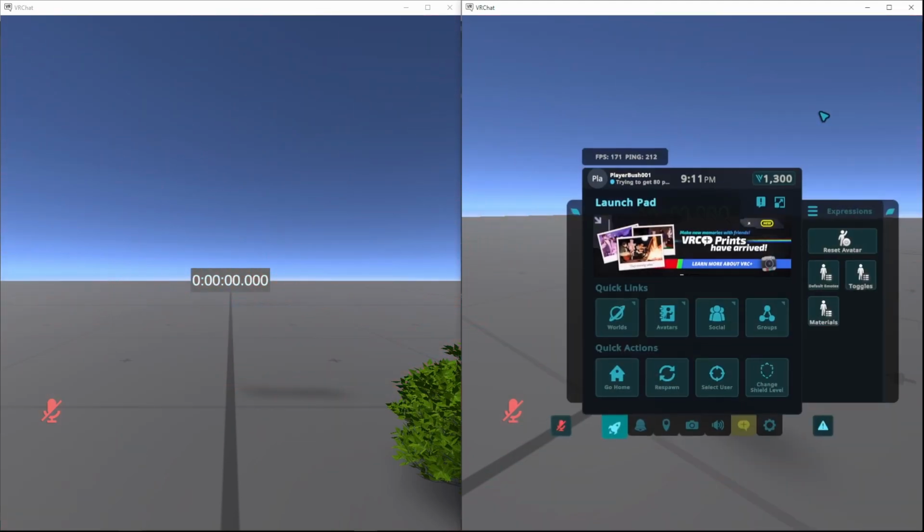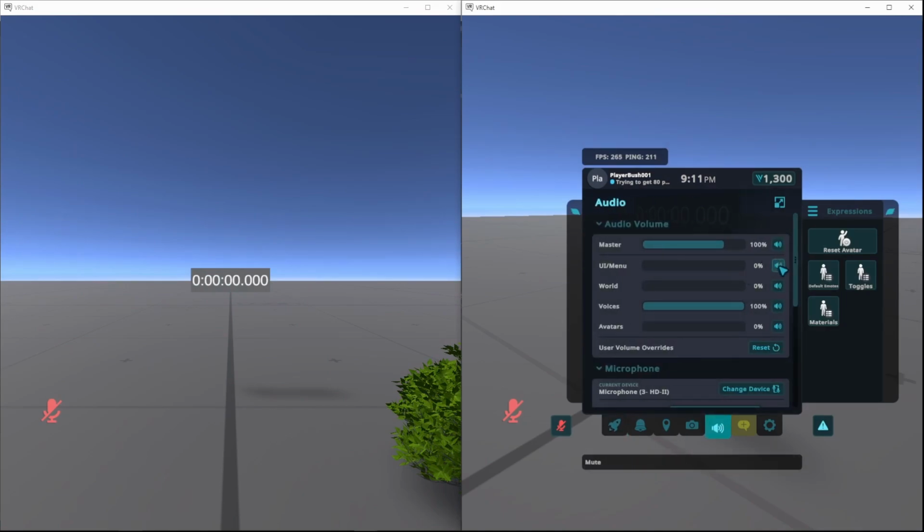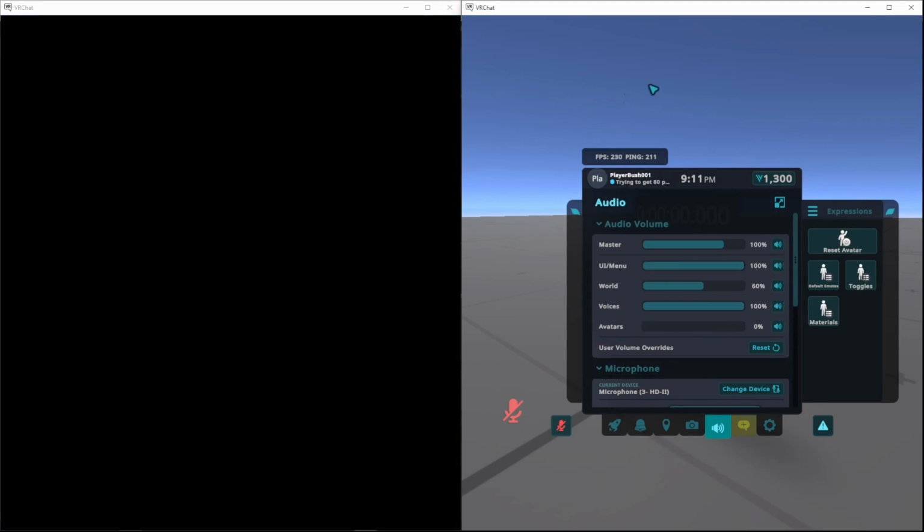Awesome. Sorry, I've actually got this muted. Let me just unmute that real quick. Oh, no, I put them to 0. Who puts it to 0? What the... I was doing tests. Anyways, that should work totally fine.